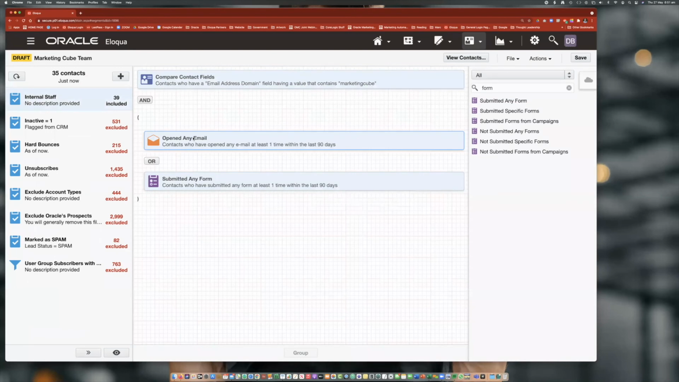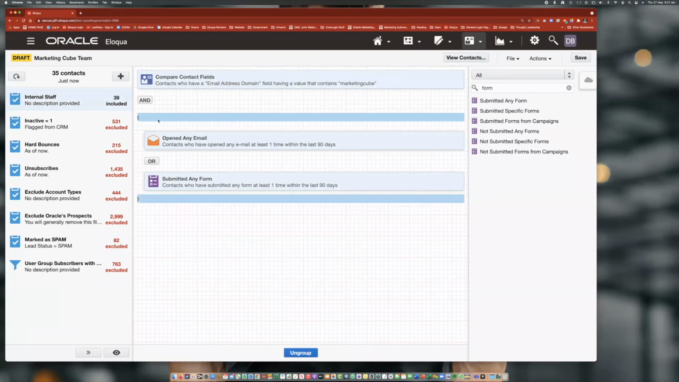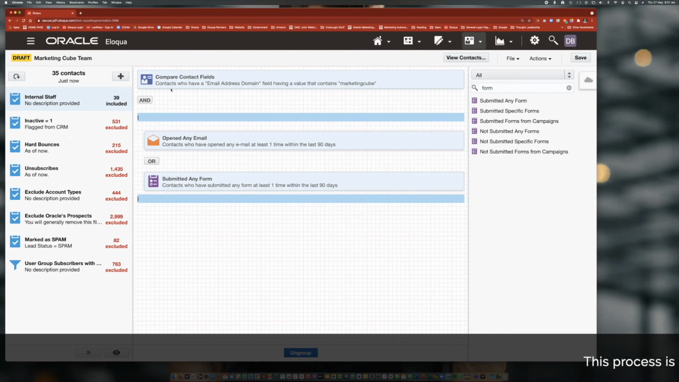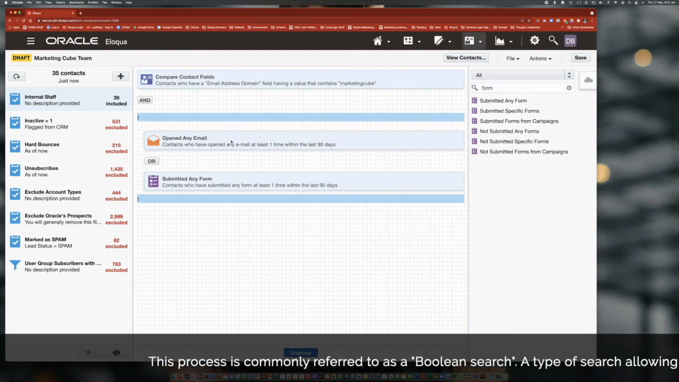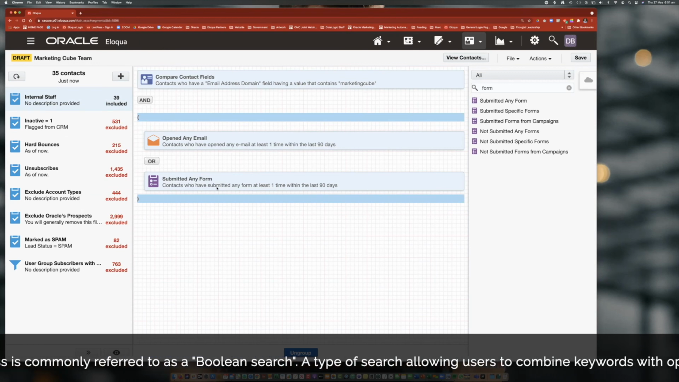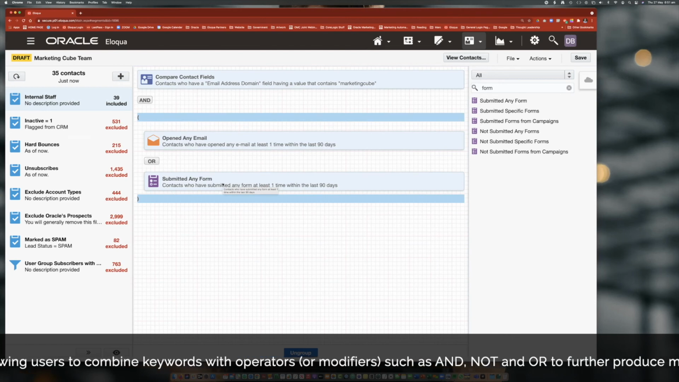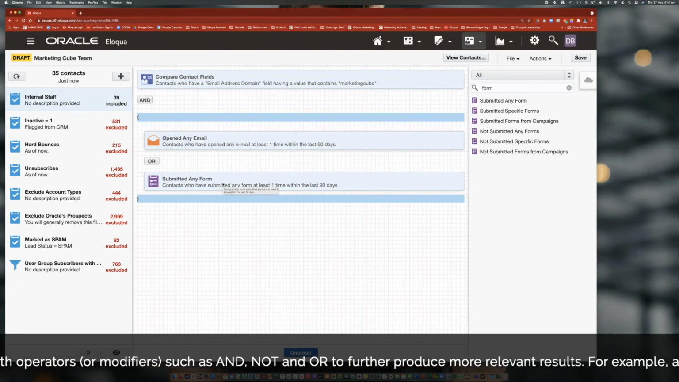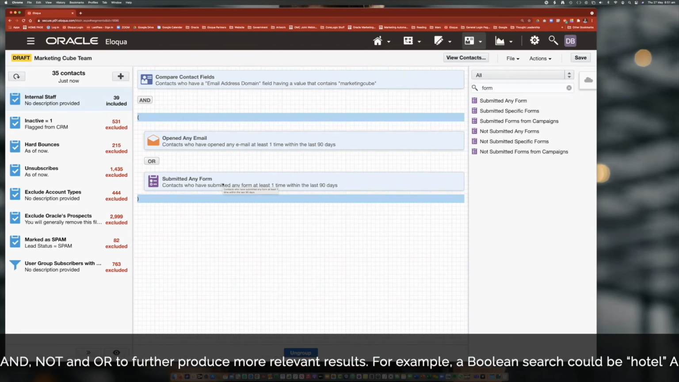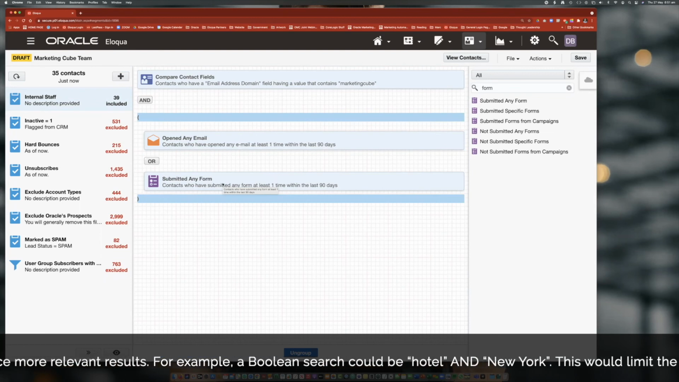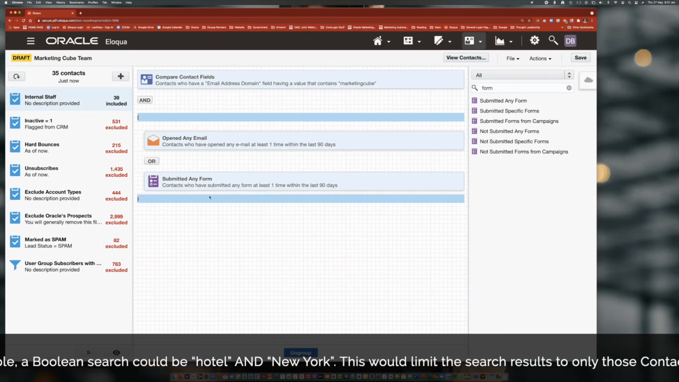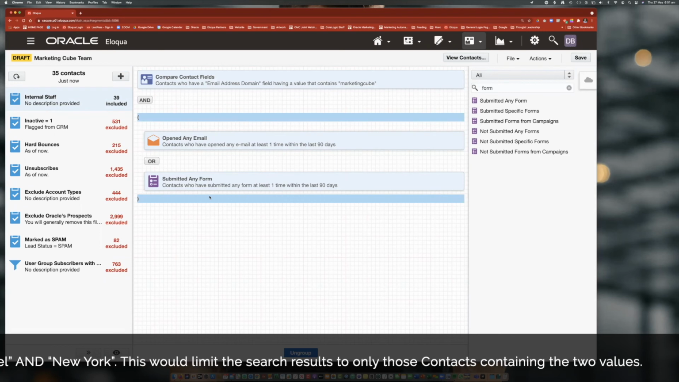That's because we've grouped the 2 filters within it. So now it's purely Marketing Cube and they have either opened any email or they have submitted any form. So you can see that slight adjusting. That's why it's really important, I would suggest to you, hit save every time you add a filter within this area of Eloqua right here. Every time you add a filter, hit save.